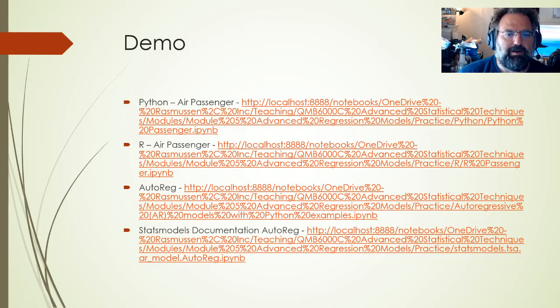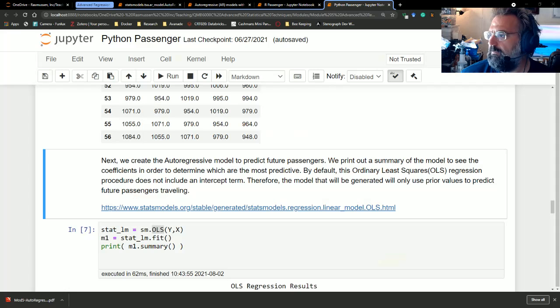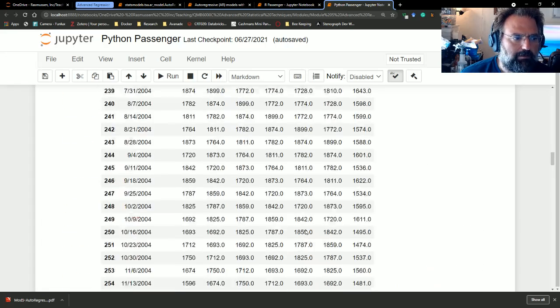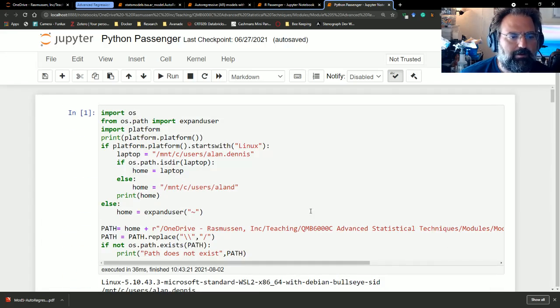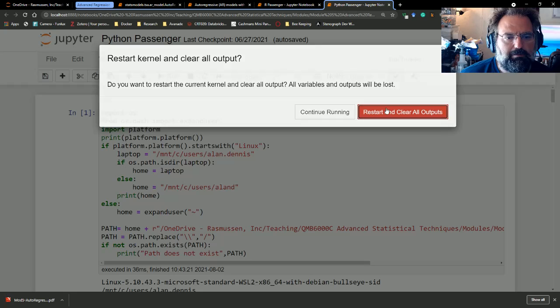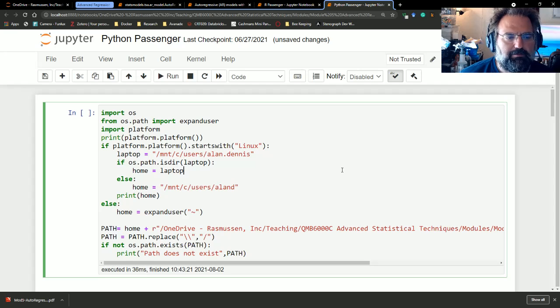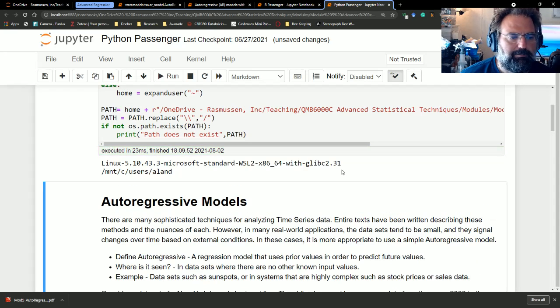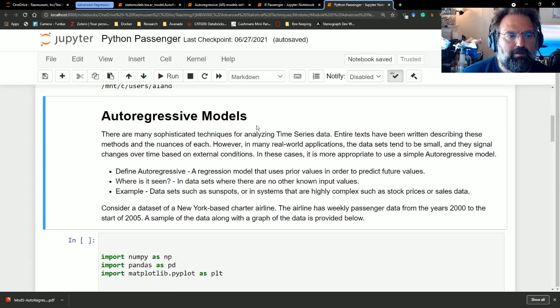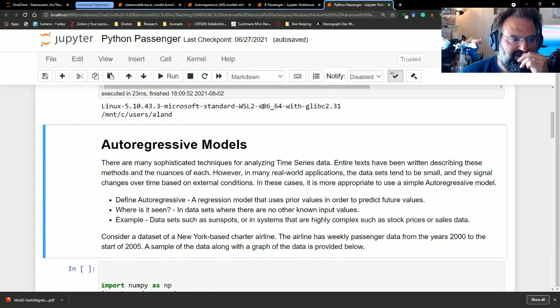So with that, we've talked a bit about the various types, and so we'll spend some time looking at some code and actually work our way through it. We'll start with the example of the passengers on an airline in Python. And so I'll go ahead and restart my kernel and clear the output so it's a little more exciting as we reveal things, right? First bit of code here doesn't do anything other than figure out where my home directory is, depending upon if I'm running inside of Linux or inside of Windows. You can see here I'm running inside of WSL2.